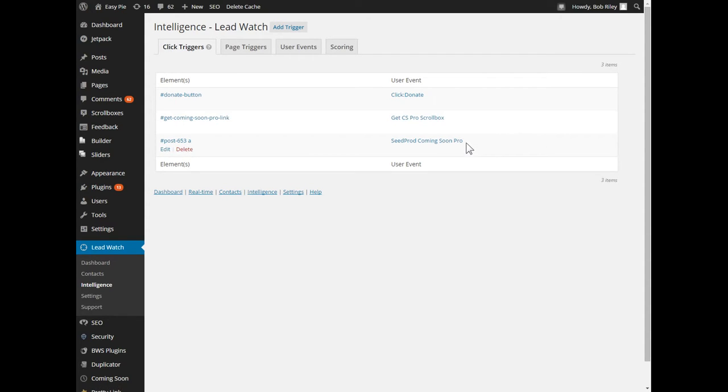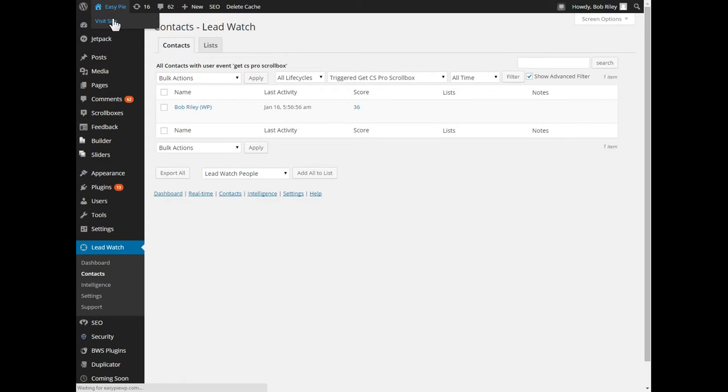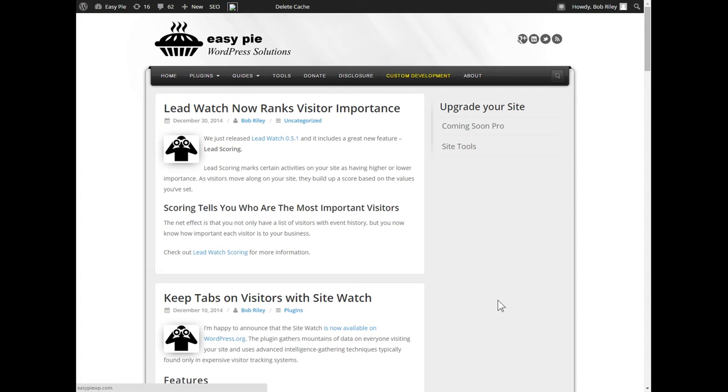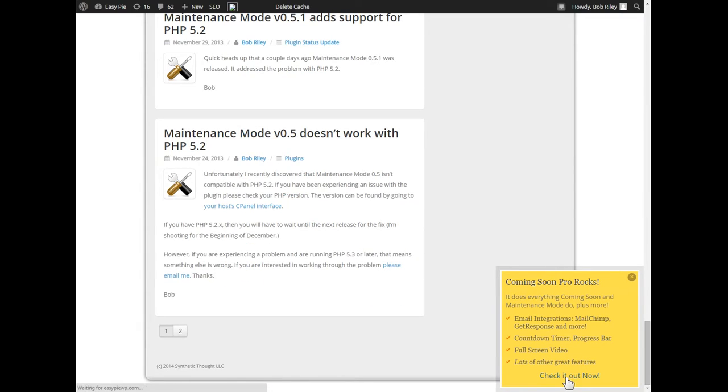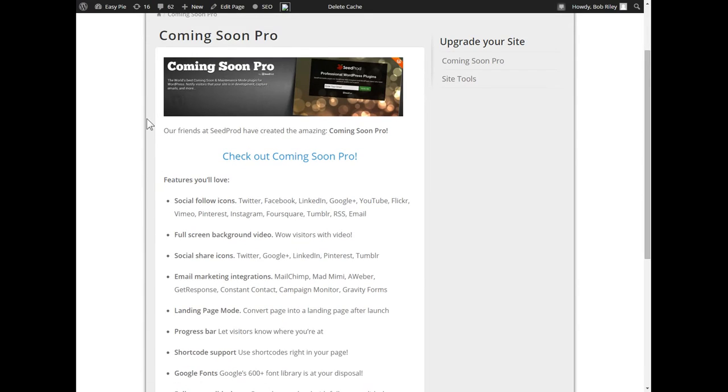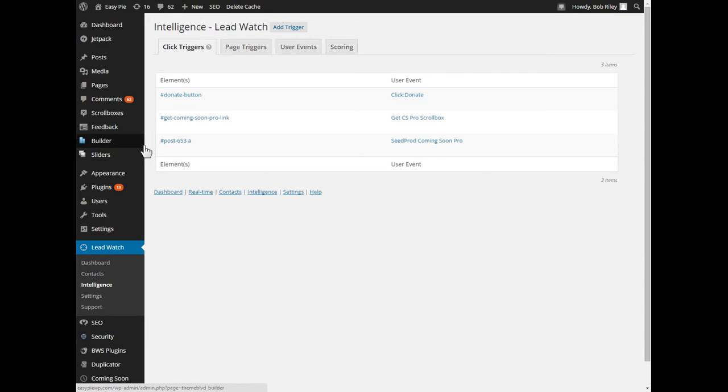And notice in here, I'm monitoring the click not only for when they click the scroll box, but for when they click through to that final page. I'll show you over here, when they click through to the final landing page. So we have this. And see, now we're on the landing page, and I want to know when people have clicked there. And you might say, what is this post 653A?